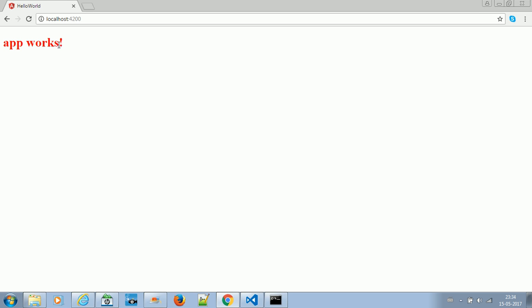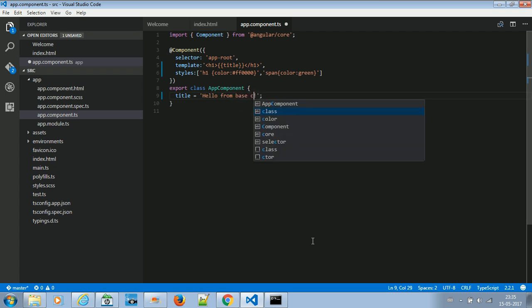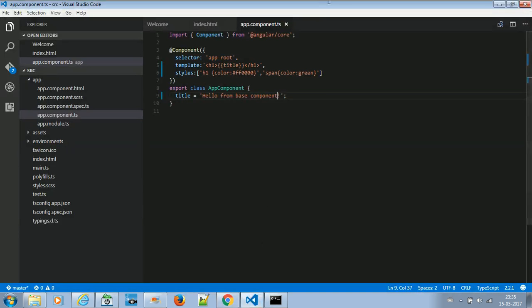we see that the app works. It is red in color, and you see that if we change the title, say hello from base component, and I save it, then you come over, you don't need to refresh it, it will update automatically because it is running in watch mode. That is the just-in-time compiler, which we will see in the later videos. So it is hello from base component. Any value we can give, that value is bound over here.